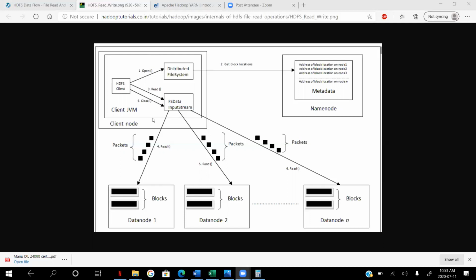At any point in time, none of the data actually goes to the name node. All the name node is doing is controlling the system. It's not managing the data blocks through it. It always tells the client what to do. So that's the most important thing that you need to understand.